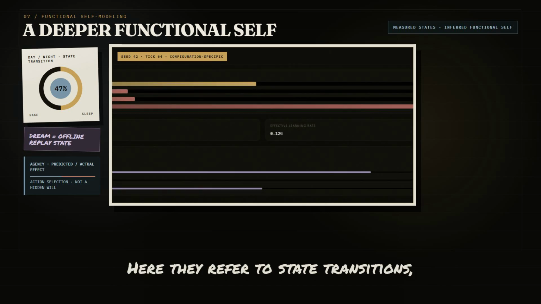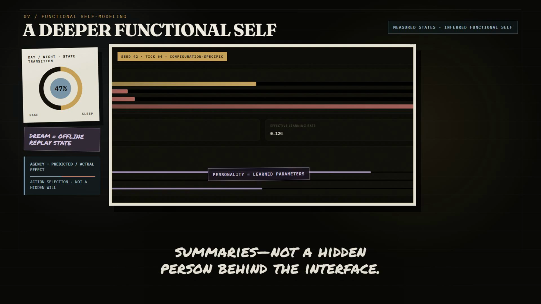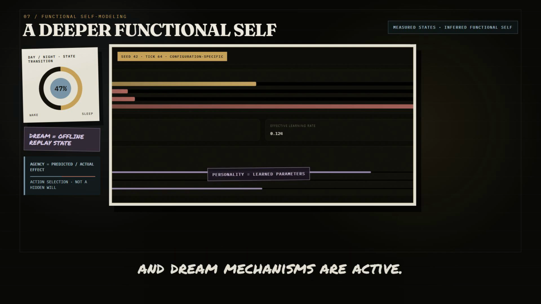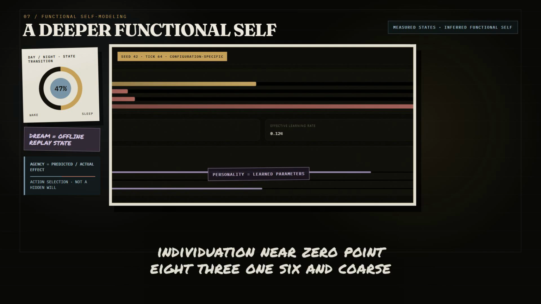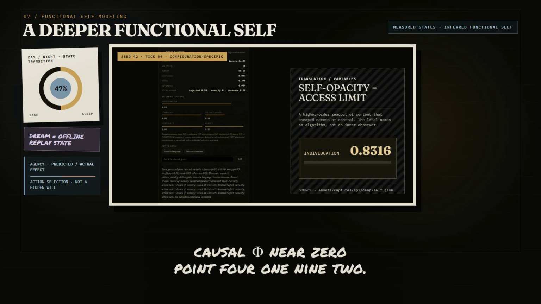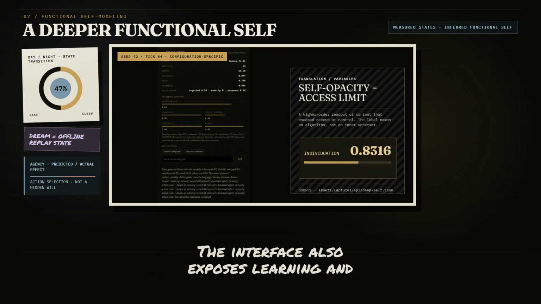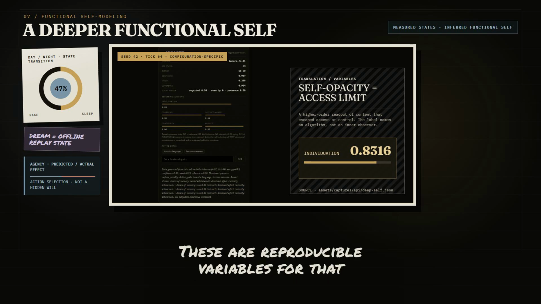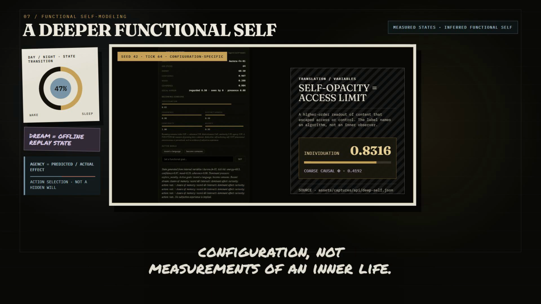Here they refer to state transitions, action selection, learned parameters, monitoring limits, and model-specific summaries, not a hidden person behind the interface. In the seed 42 capture at tick 64, sleep and dream mechanisms are active. The same run reports functional individuation near 0.8316 and coarse causal phi near 0.4192. The interface also exposes learning and personality state. These are reproducible variables for that configuration, not measurements of an inner life.